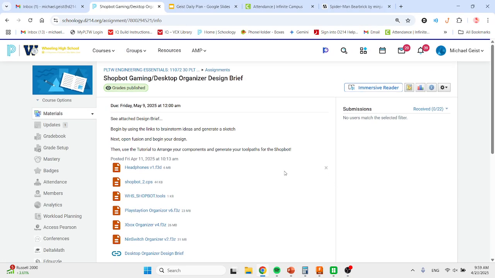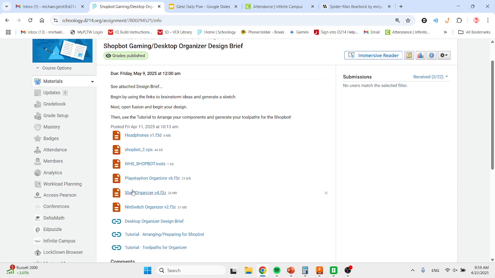Okay, so getting started on the Shopbot Gaming Desktop Organizer. The first decision after you've got your sketches done is to decide which template you're going to begin with. For this demonstration, I think I'm going to go with the Xbox Organizer.